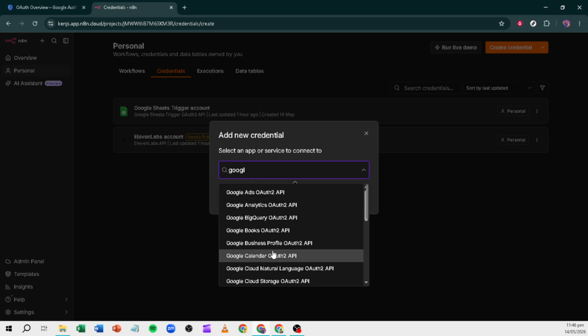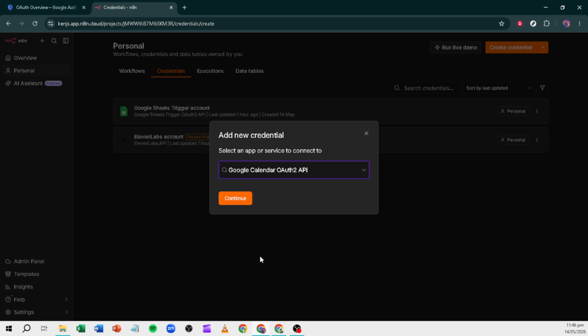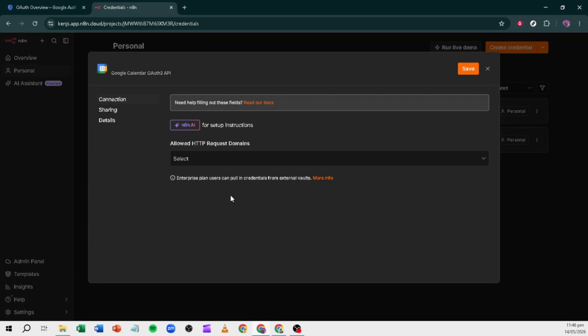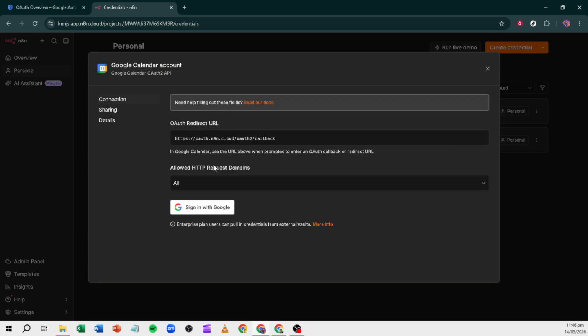With the credentials saved, add a Google Calendar node to your workflow. Select the credential you just created. Choose the resource and operation you want, like events, and create, list, or update, and then pick the specific calendar from the dropdown. That's it. You've connected n8n to Google Calendar.